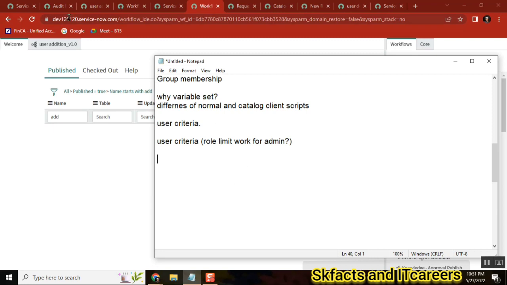And in record producer, what is the record producer? What is the difference between order guide and record producer? What is the difference between record producer and catalog item? How do you get the values of variables in a record producer script? Producer dot variable name, or current dot variables dot variable name.